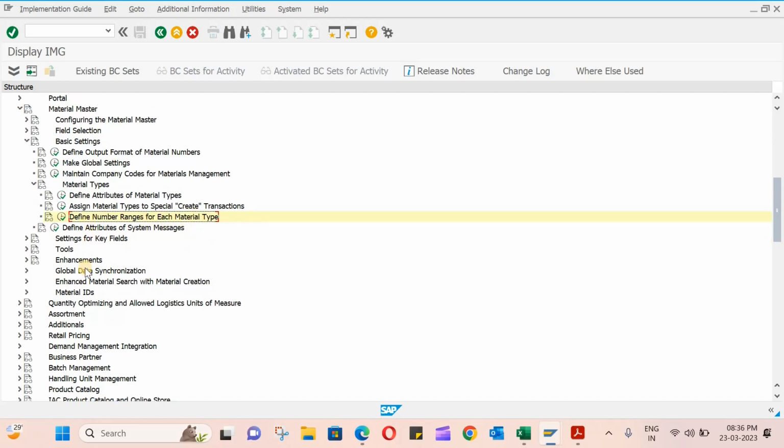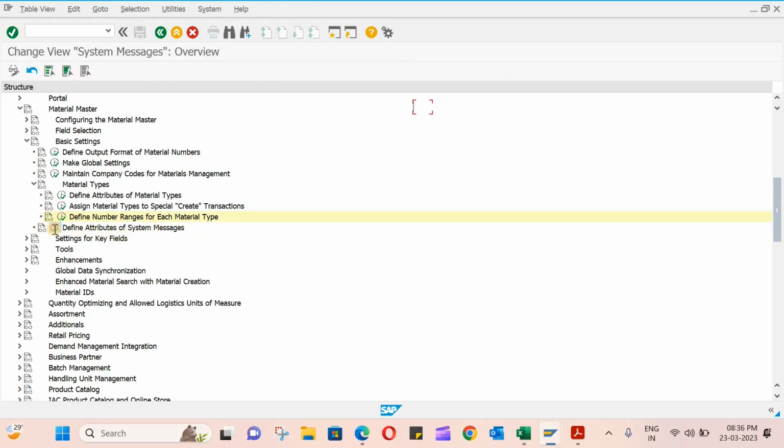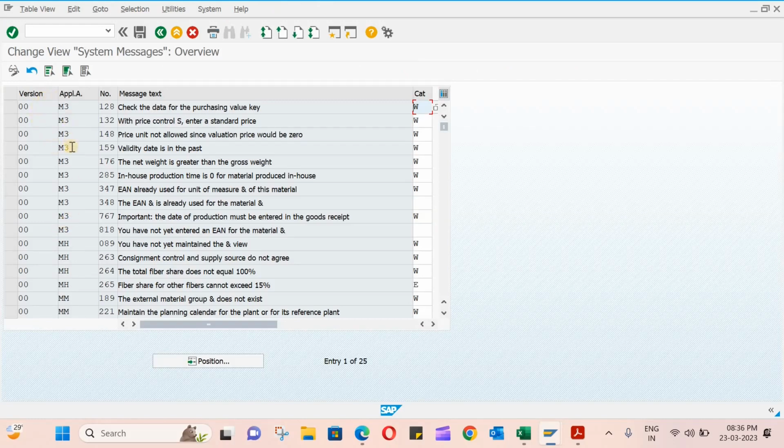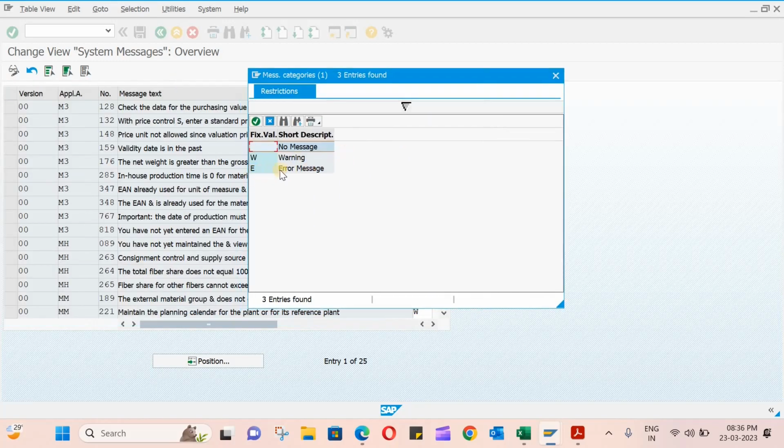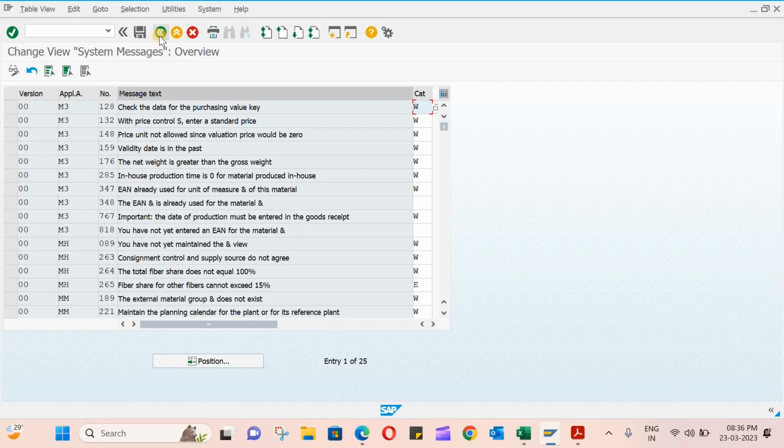Next one is, you can see there is an option called define attributes of system messages. If you click on this, it will give you the versions. If you get any errors, whether this message is a warning or error. So W means it's a warning and E means error. So I suggest you not to change anything, so let it be as it is.